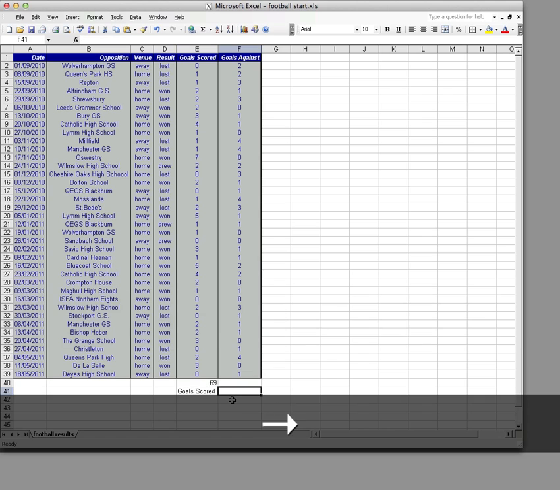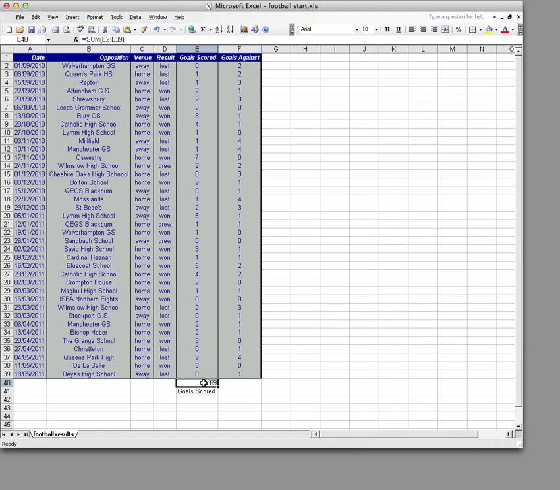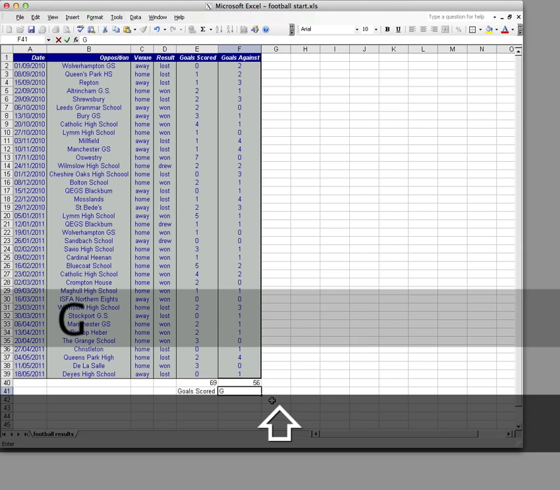Okay, let's see how many they've lost. So let's just take that formula. We haven't protected the formula, so it's all relative. And as it's relative, as I drag it to the right, the formula now changes to sum the F2 to F39, because we're now in the F column. So that's very, very good. So let's go goals against.